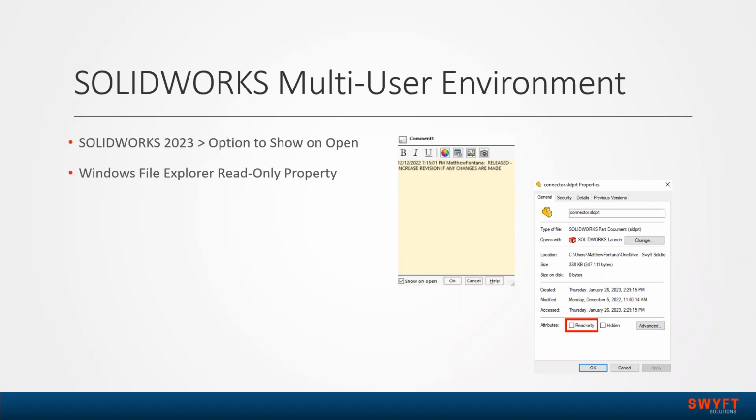You could pair these two things together to get somewhat of a release workflow. But again, unless you have everything locked down quite right, people could still go and overwrite read only data, and it doesn't really enforce it. It's just pointing people in the right direction.